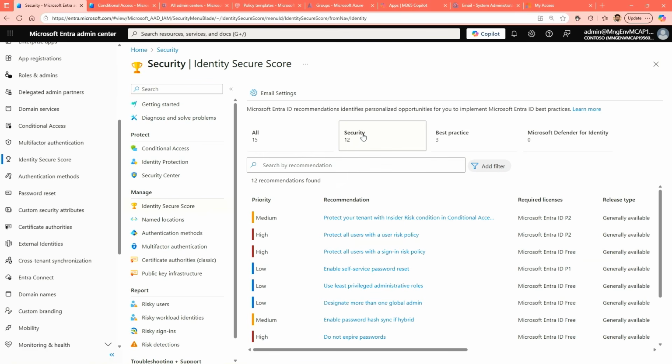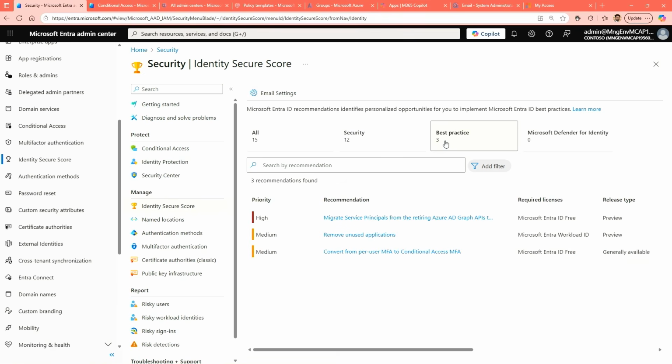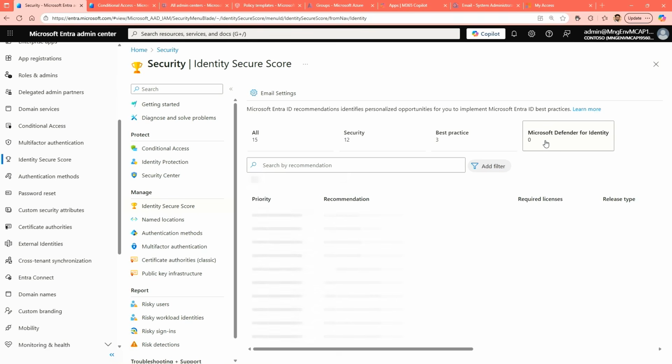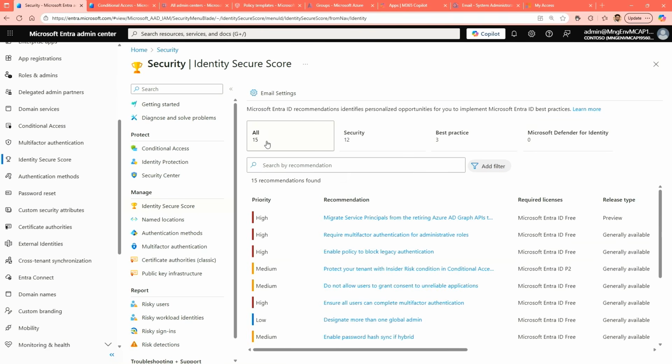So yeah, you can toggle this between security settings. I've got about 12 recommendations there. Some best practices, again, might not be something I need to implement. If there were any Defender for Identity risks here, I could see them there. Currently, I have altogether about 15 recommendations that I could implement in my environment to make sure I have a bit more secure identity setup in my environments.